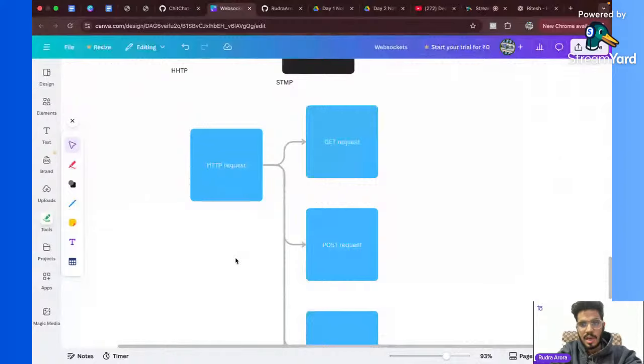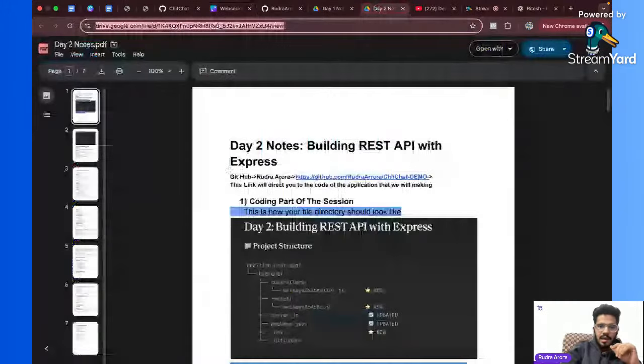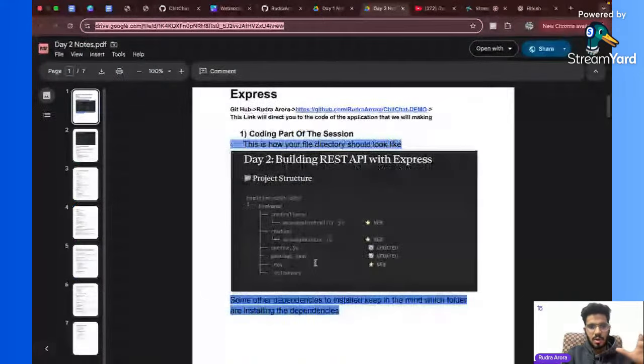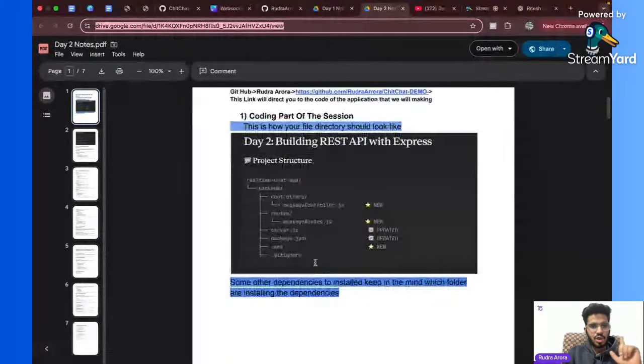Now we will start with our coding session. Before starting, in my notes I have already mentioned what your file directory should look like, because yesterday some people were having doubts in the file directory and they were not installing the right command in the right file. So this is how the file directory should look. Some files show a star, which means they are new files we'll be making today, and some say updated, so we have to update these particular files for building our project, right?